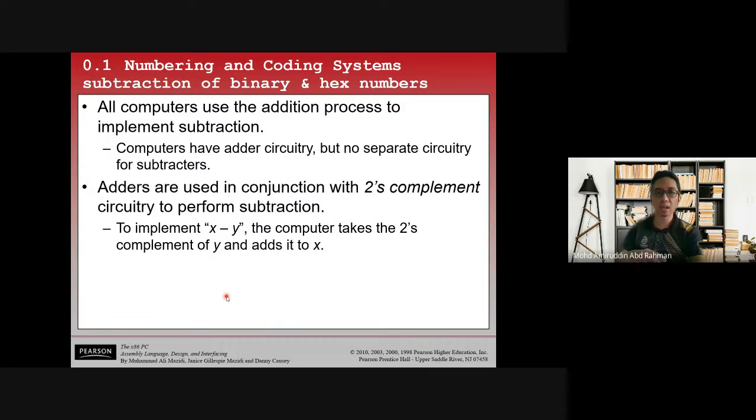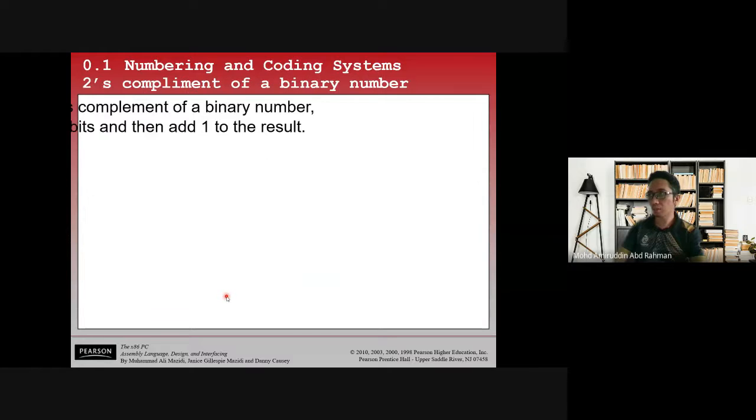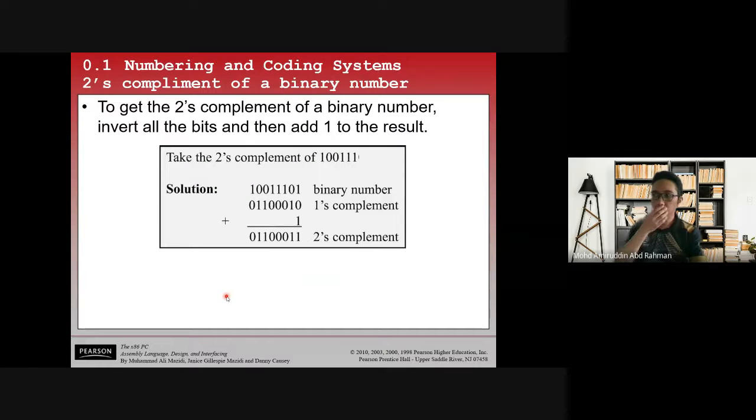The computer needs to take the two's complement of the number that we are going to subtract, and add it to the first number, the x. So first you must understand what the two's complement is.